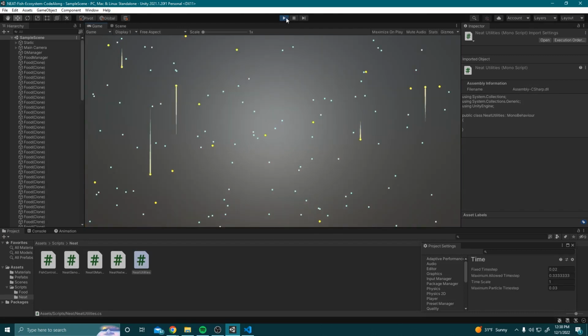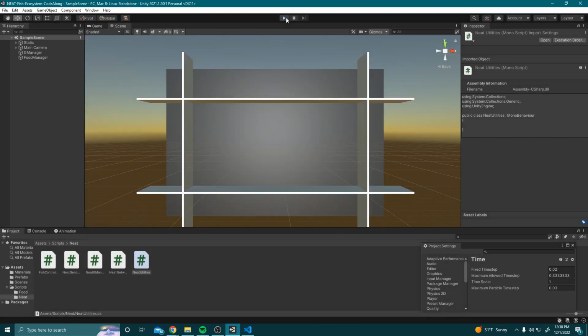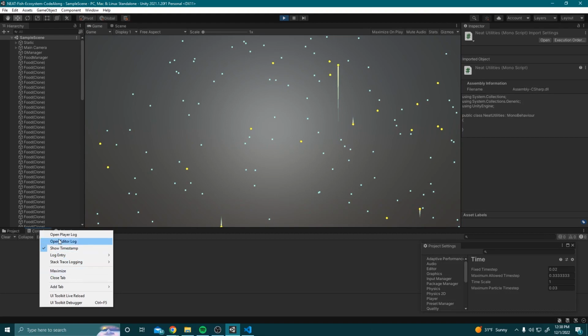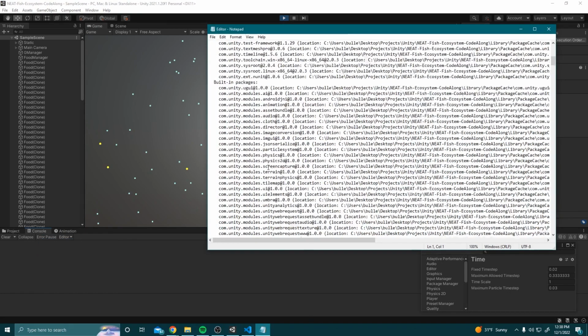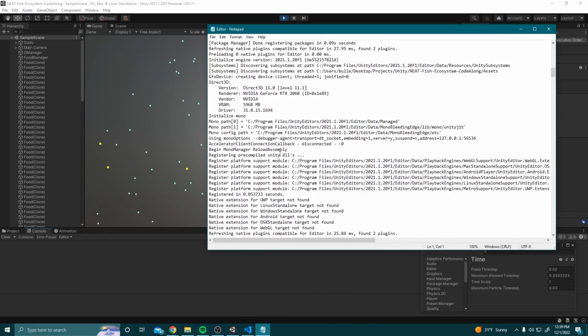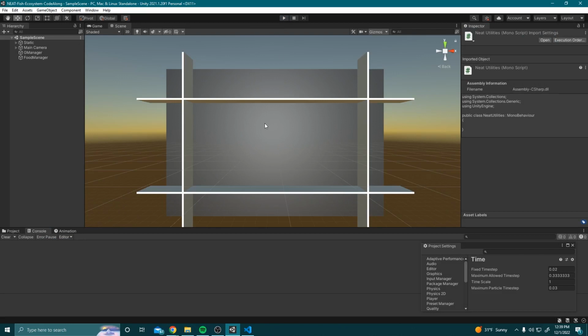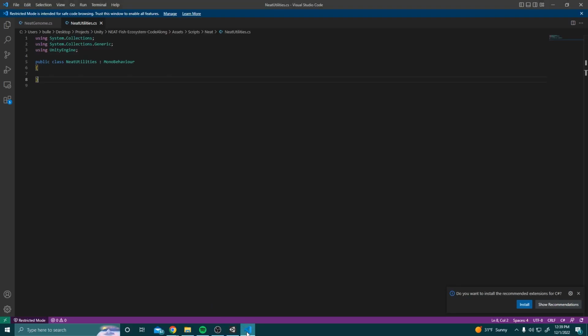Perfect. I was getting a weird error in Linux whenever I created a new script, and I think that's because of the .NET issue. If you're having a blank error and you don't know what is going on, you go to the console, right-click it, and click open editor log, and this will give you a little more information about errors. But usually you won't have to do that, and if it scares you, don't worry. Very, very rarely will you have to go into that. Okay, but that's just a little tip on debugging.